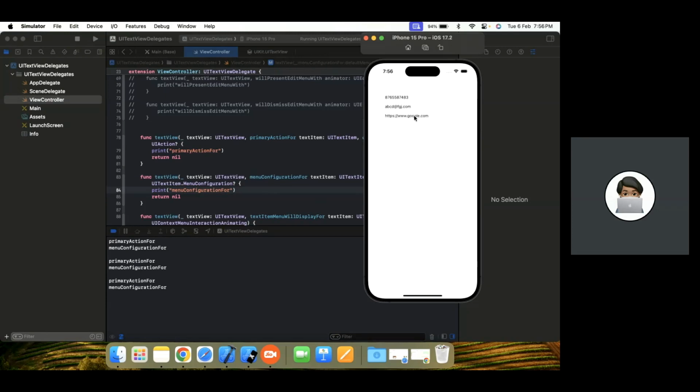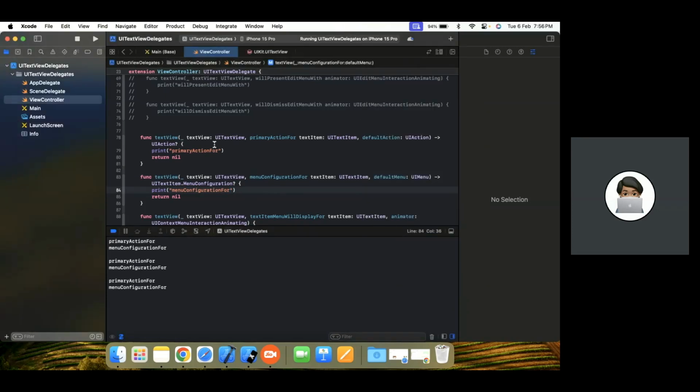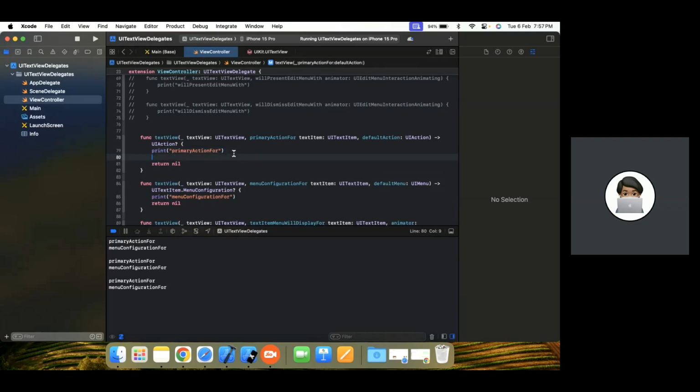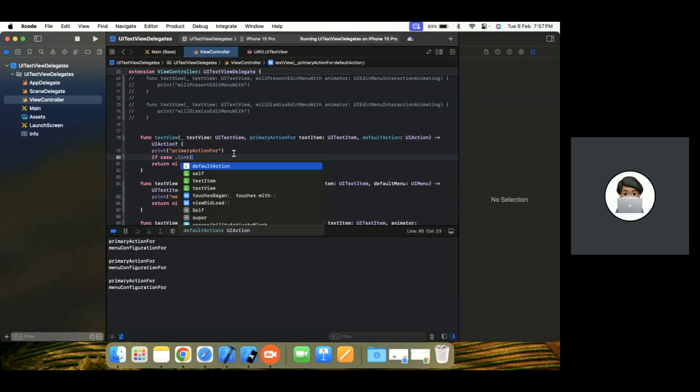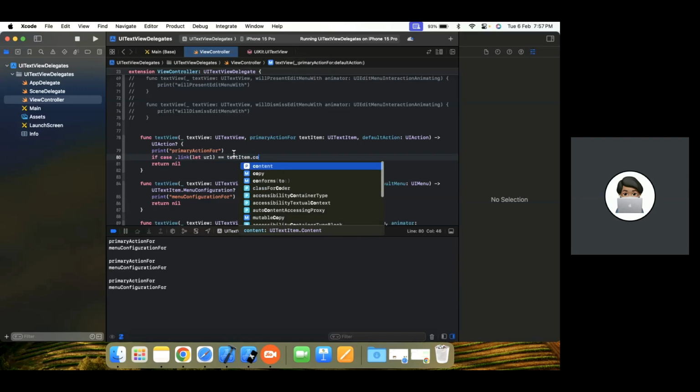Both are getting called. If I want to add some functionality, if the user taps on any phone number, email, or link, and I just want to print that email or link or something, so if case .link, with let URL equals text item.content.